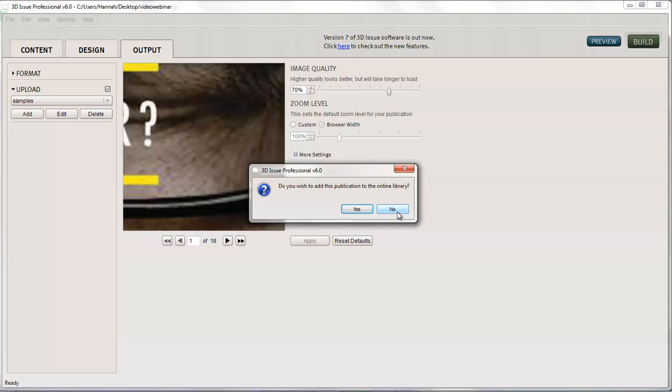You then here have the option to add the publication to the online library. What this does is if you select yes for all your PDFs or your publications, then it then allows your end readers to view this in a kind of archive, back issues type library. So if your publications are related in any way, perhaps sequential, then this is a great idea to get your end readers to access other editions apart from the one they're on.